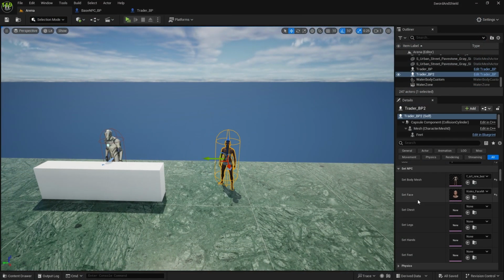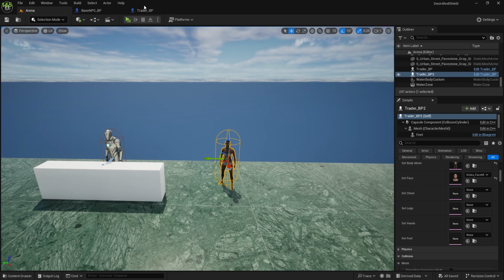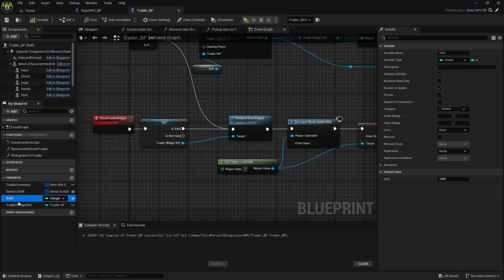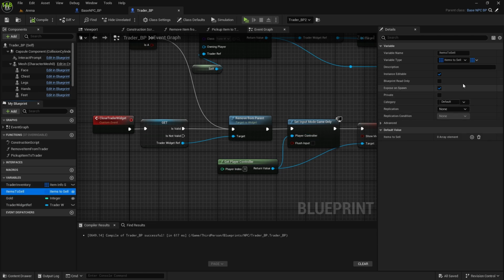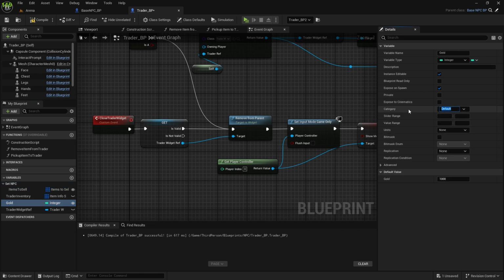So this is basically how we can update them. Also, on the trader we do have this set gold and trader items to sell, so we can also make it in the same category, though I'm not sure if it will let us. What was it, set NPC, so we have it all together. So anytime you create some new character that will need to have some variables you can set, you can give it to the same category, set NPC, and for gold as well, set NPC.